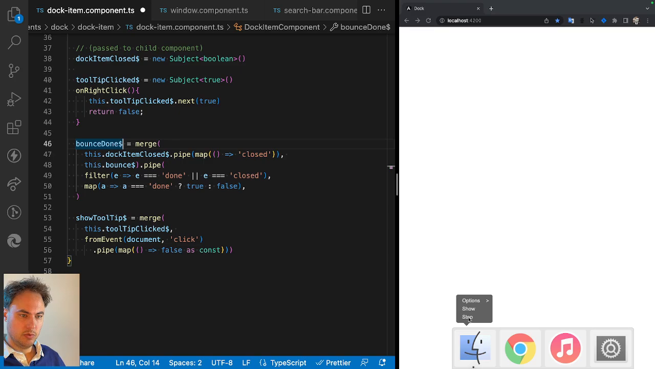Basically we know that when we do stop, this subject gets a value emitted to it from the child by the event handler of stop. That is picked up here in the bounce done. How merge works is that it allows you to merge two observables together, and then the value of E is whatever came from one of the two observables. We can demonstrate that by being a bit more specific about the types.